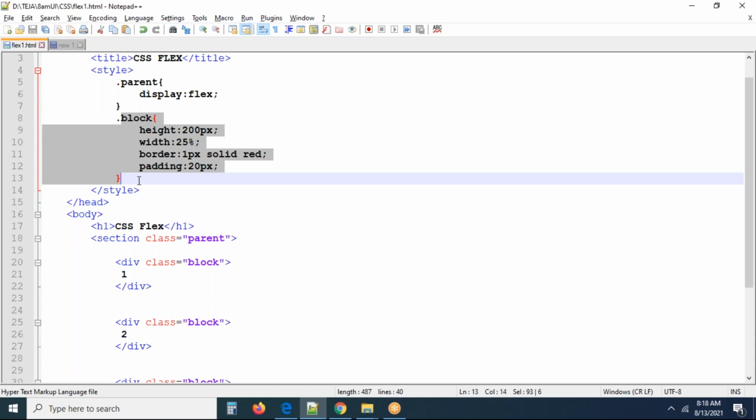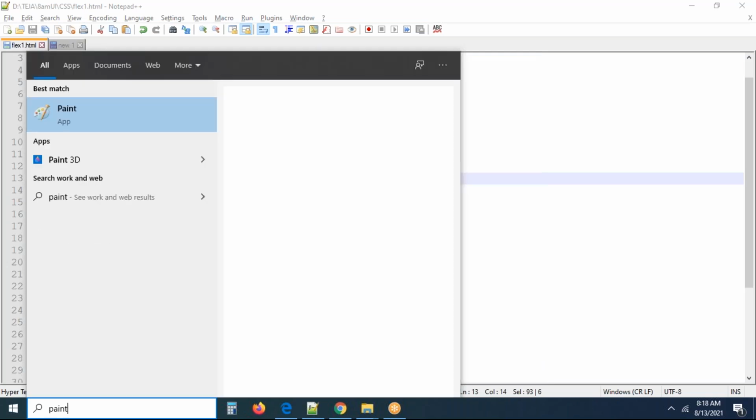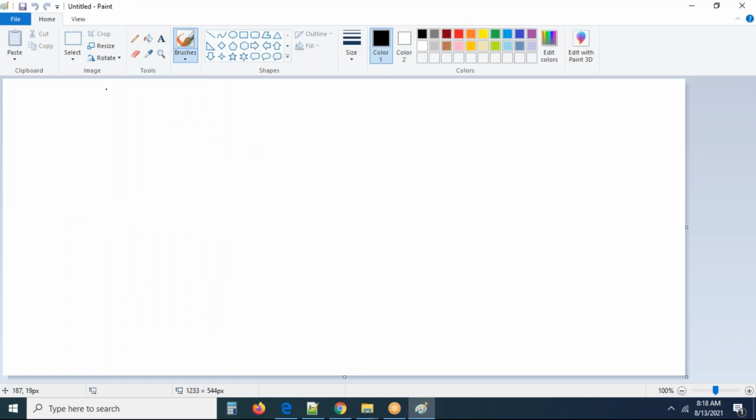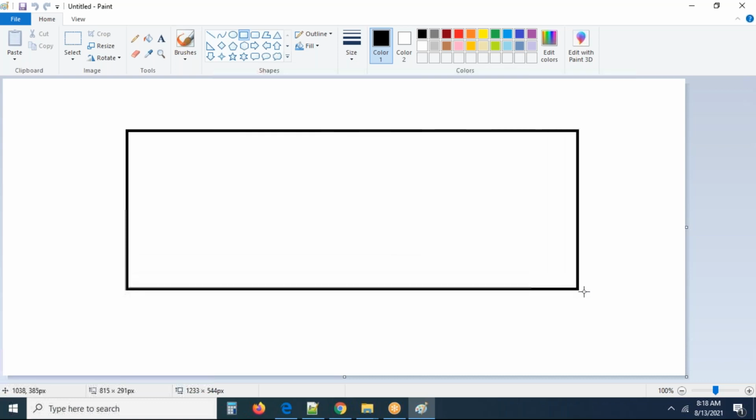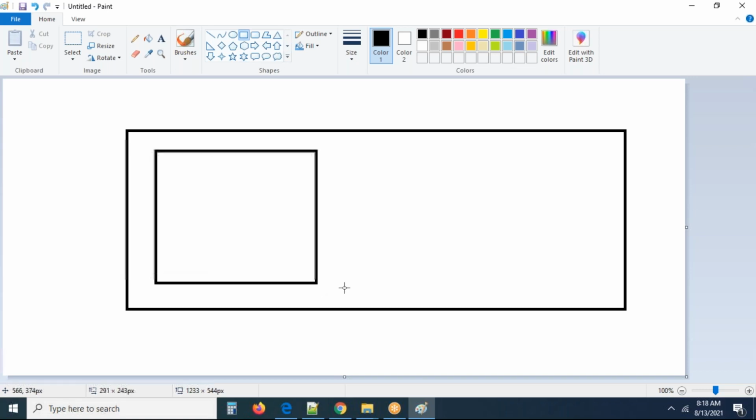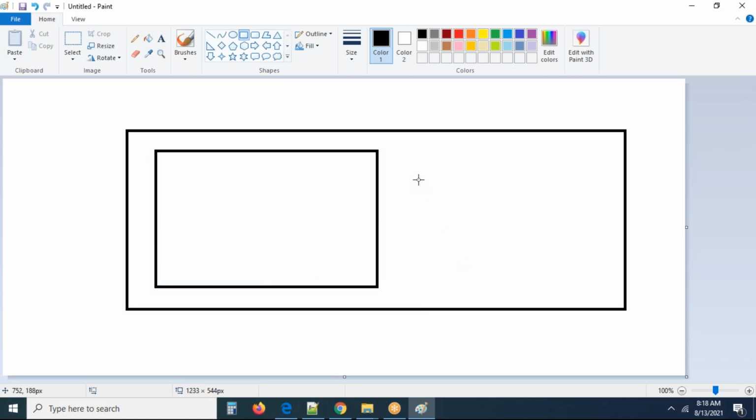For example, let me show you through Paint also. I will ask you some questions, so if you can understand this, please let me know. So what we need to do, right guys? Can you see, I have a box, this is the parent. I have some boxes here. In this, I want to make two items side by side. This is item 1, this is item 2.